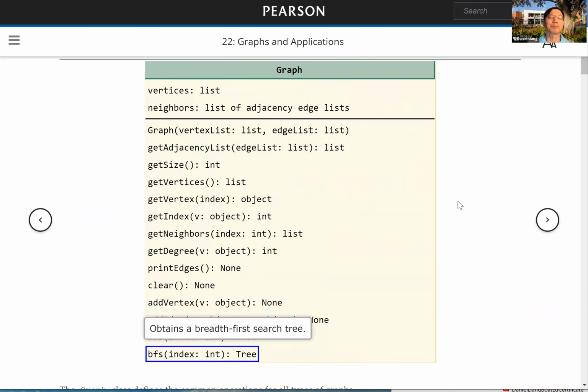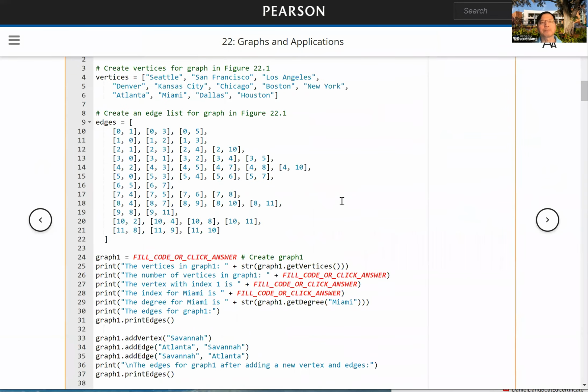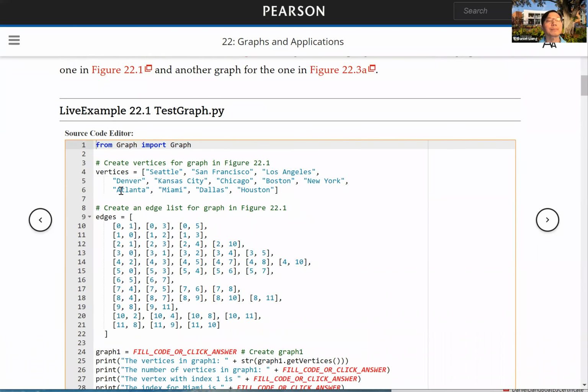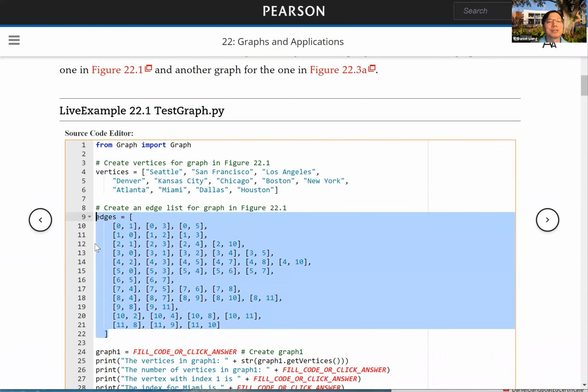Now, suppose we have this graph. We're going to write a test program to use it. So here's a test program. From graph, we're going to import Graph. Now let's use the US map, the figure in the book. Seattle, San Francisco, Los Angeles, Denver, and all the way to Houston. These are 11 cities. And this is the edge list. We're going to use that as input.